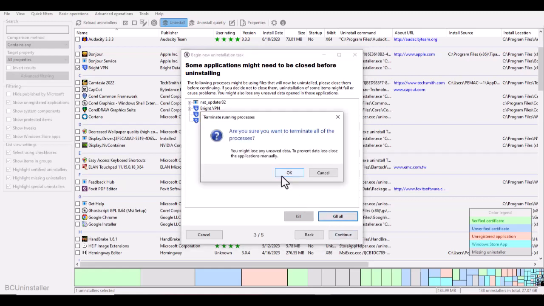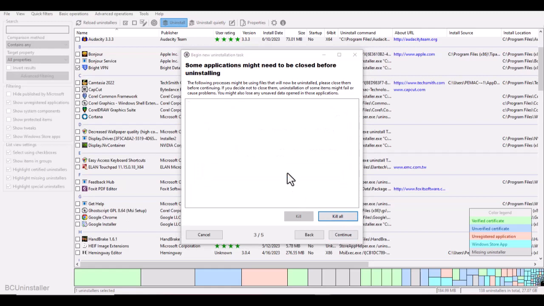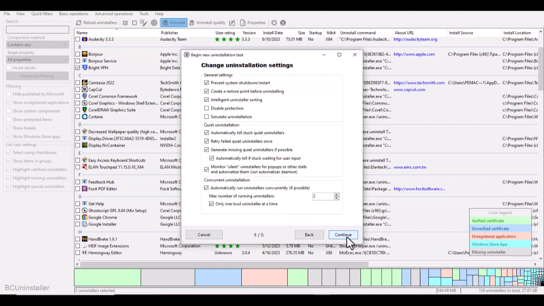It's the "kill all processes" option. You see the power of this Bulk Crap Uninstaller. It kills all the processes, because these processes are already running on your processor. Without killing those processes, you cannot uninstall this program. So click on continue.